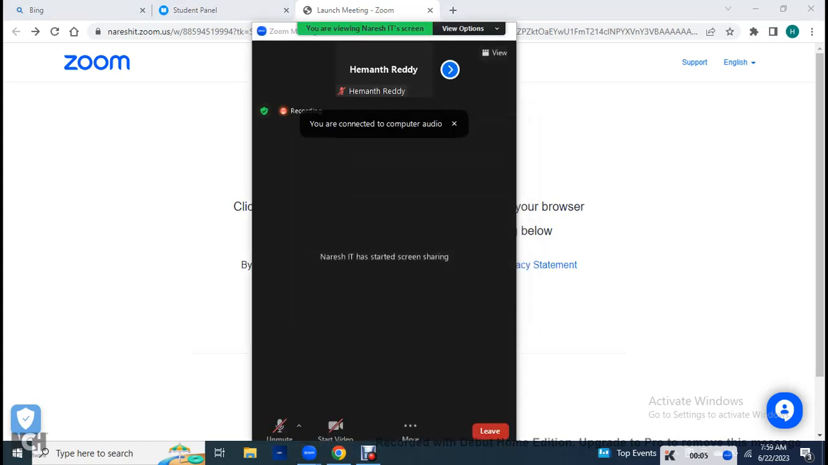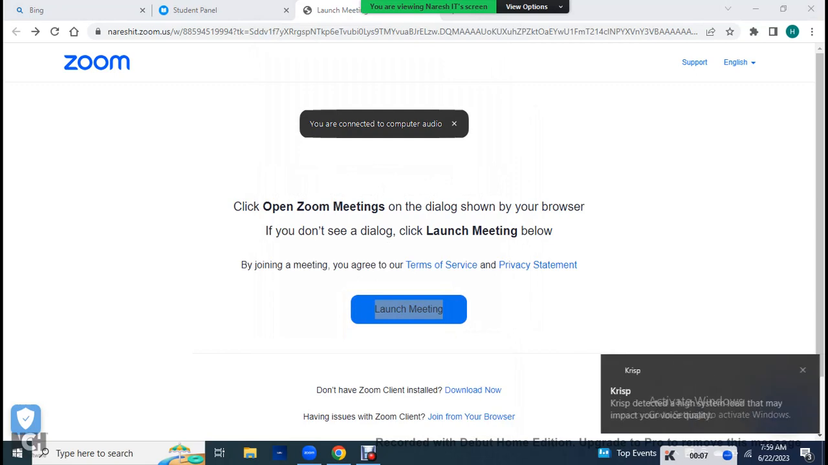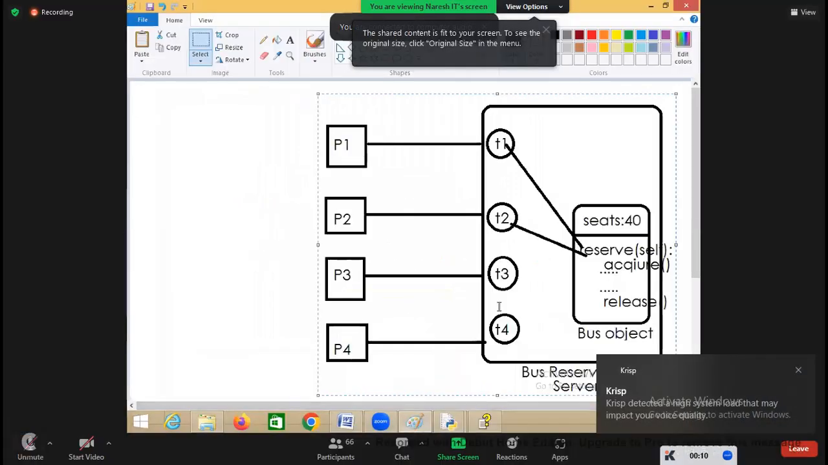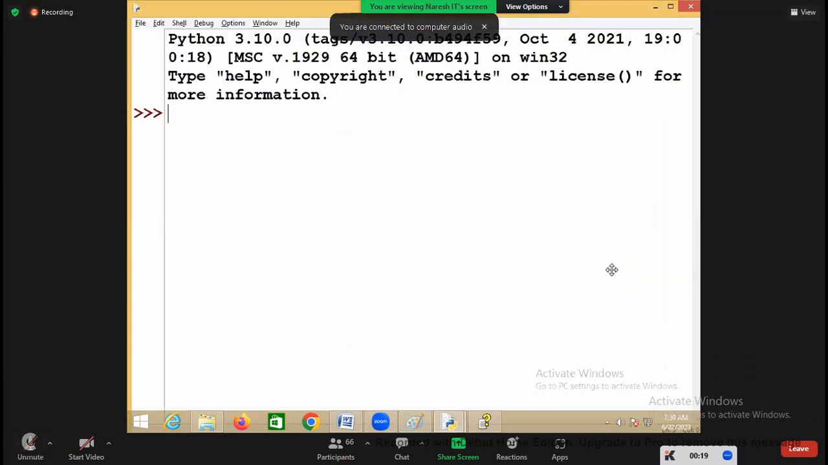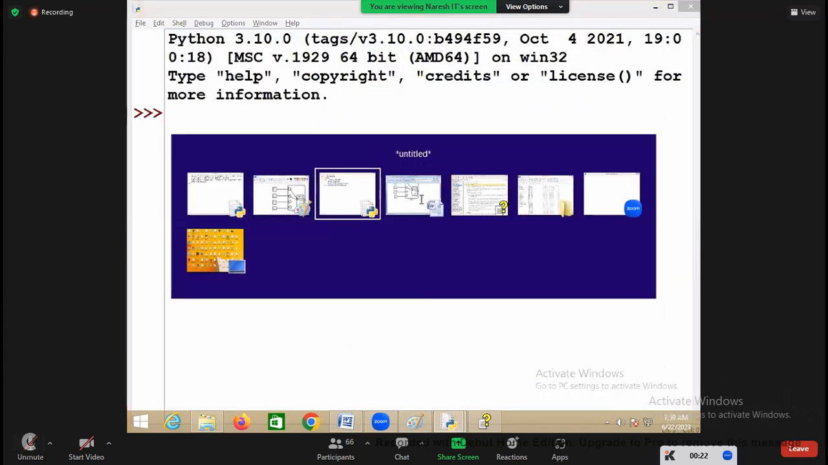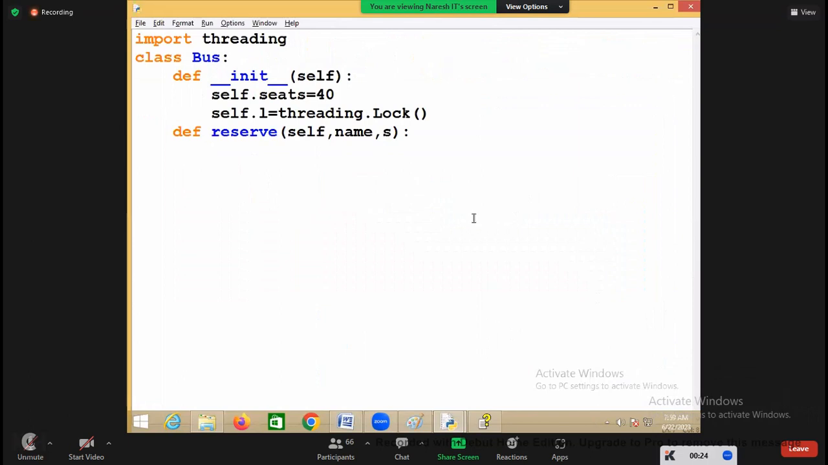So who calls the reserve method? This reserve method is called by the thread. So before calling the logic of the reserve method, it should acquire the lock. If the lock is available, then it acquires it. If the lock is not available, then it will wait until the other thread releases the lock. So what you are saying here: self.lock.acquire. What is the name of the method? Acquire.